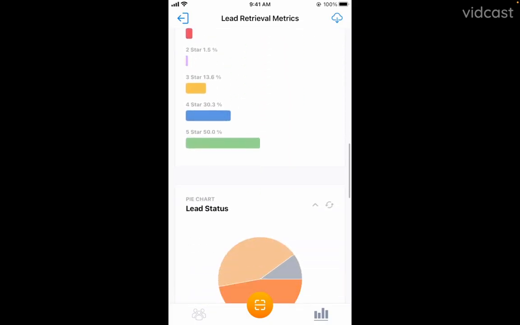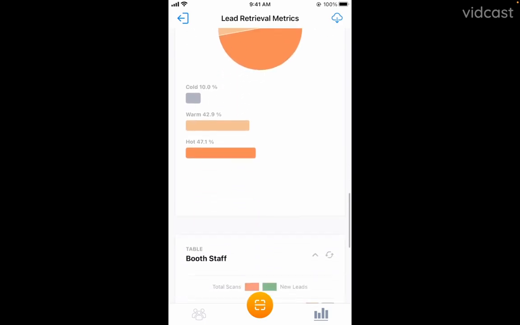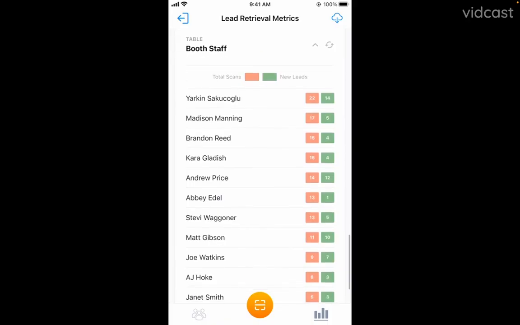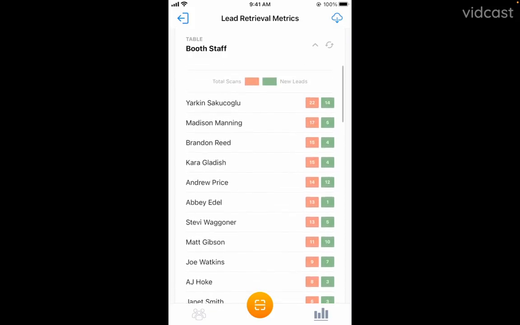And as I scroll down towards the bottom, I think what's really beneficial from the supervisor or managerial standpoint is I can even see how my booth staff is participating in this specific event. Are these individuals out at the booth working and gathering leads, or are they hanging out in the reception hall, maybe grabbing some free drinks? You have that opportunity to really see how individuals are performing.